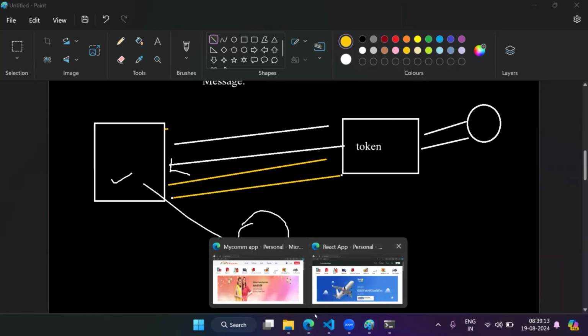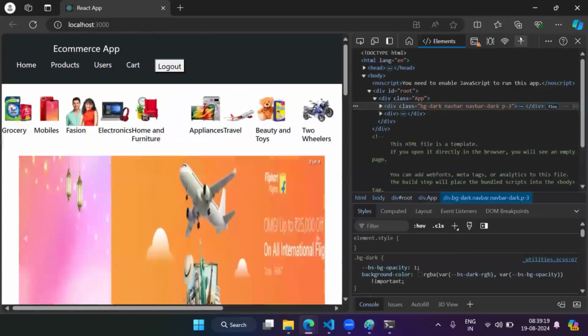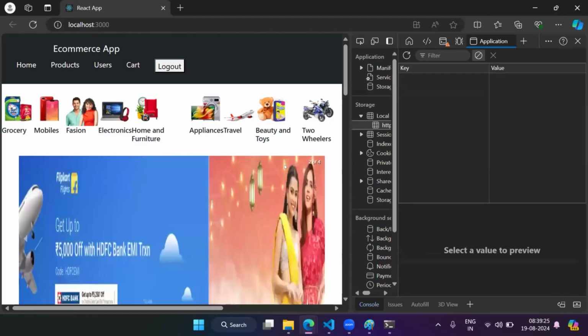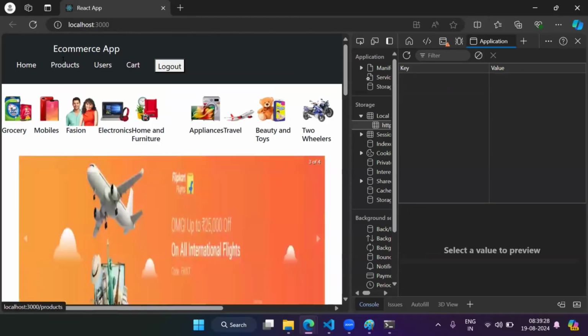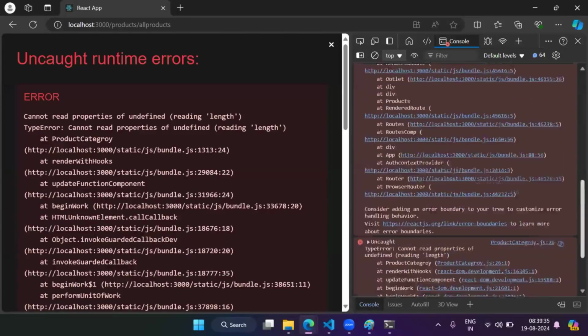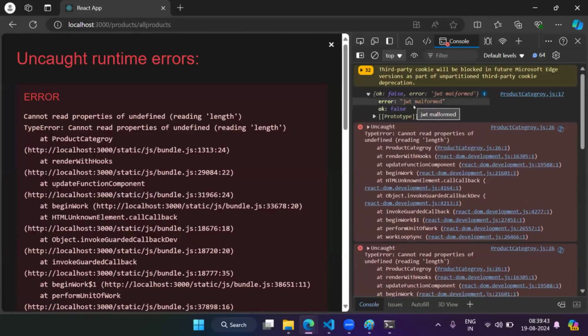Suppose here I right click, go to inspect, go to the application tab, and here I have a token. Suppose I clear this, and then try to click on products. Whenever I click on products, I will get an issue. What is that issue? Here, see, error JWT malformed, which means we are not sending any token. They haven't received any token at the server side. So that is the issue they have got here.